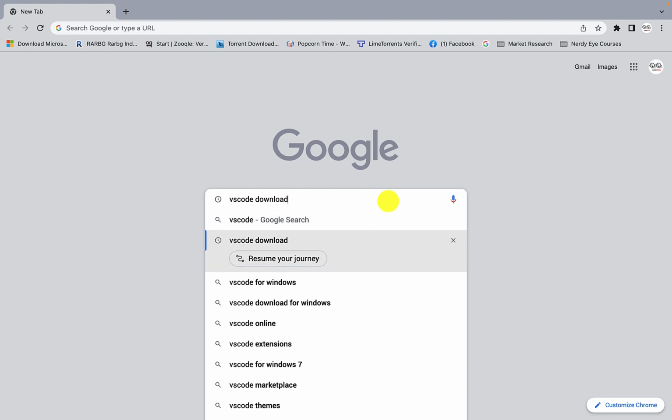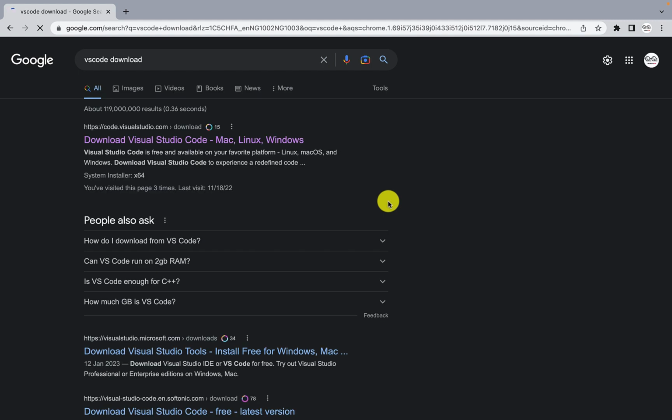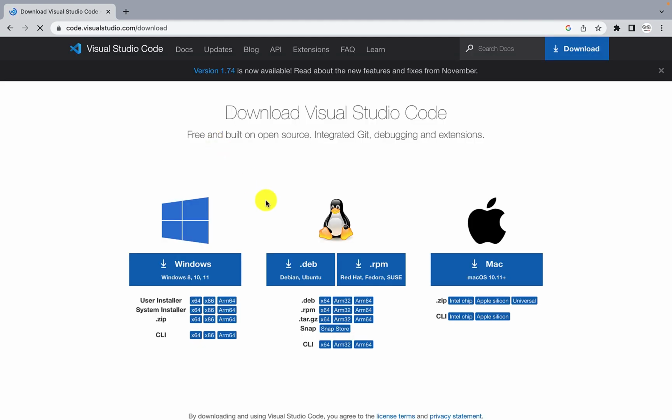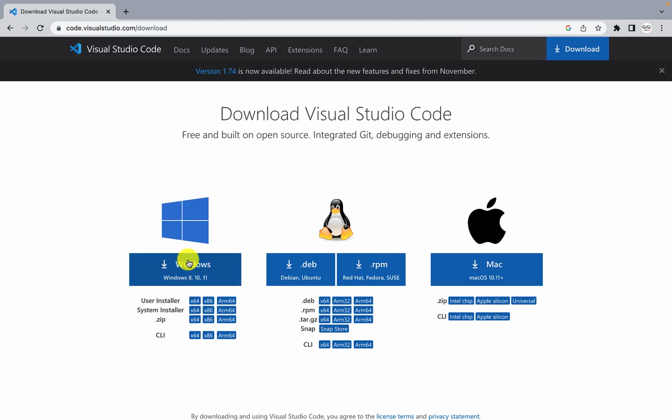Just go on Google and search for VS Code download. The moment you click on VS Code download on Google, it will get you to this particular area where you're going to see Download Visual Studio Code. When you see this, all you have to do is click on this link. The moment you click on that link, you're going to see Windows, Linux, and Mac. I'm on a Mac machine, so I'll go ahead and download this and install. For you, if you're on a Windows machine, you can also go ahead and download this and install.